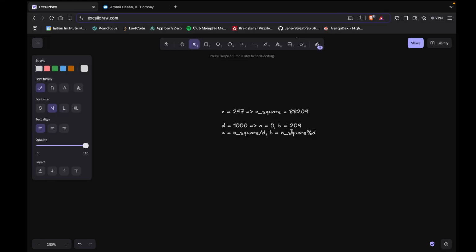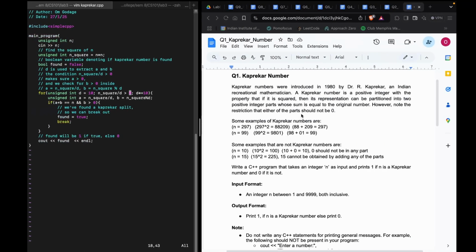So at d equals this number, a becomes 0, and since they have told you that neither part should be 0 and both should be positive integers, you can stop iterating on this loop. Okay, so that's the for loop over here. Then inside you calculate a as n square by d and b as n square percent d.